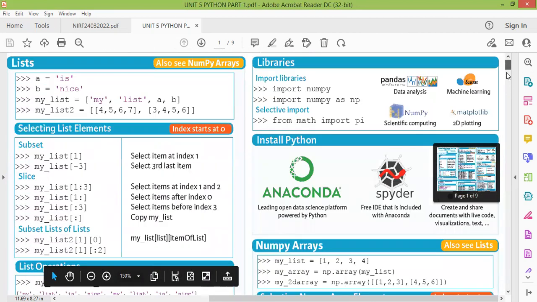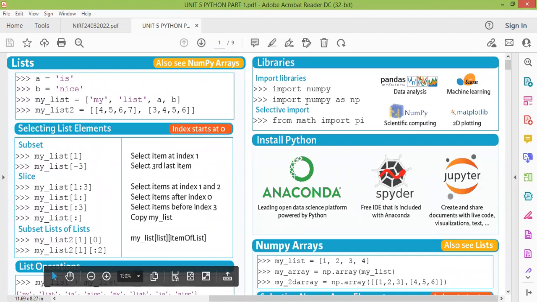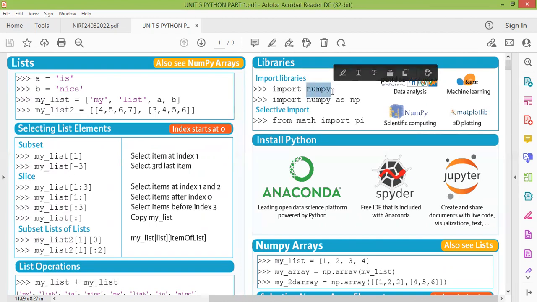Then if you want to include any library in the Python console, you will write import numpy. This is one of the libraries which is used for arrays, numpy. So we'll write import numpy. We can give a short form as import numpy as np. Then next time we'll use it as np. np will be used for further operations. Selective imports: from math import pi. It means math is your library and you are importing a function, pi.